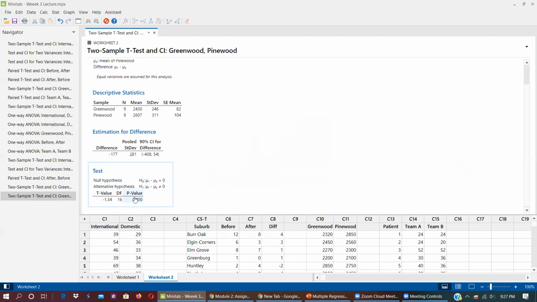Null hypothesis says there's no difference, and we can conclude the same thing. And the technical statement: we fail to reject null hypothesis. That means there is no difference between these two, greenwood and pinewood.